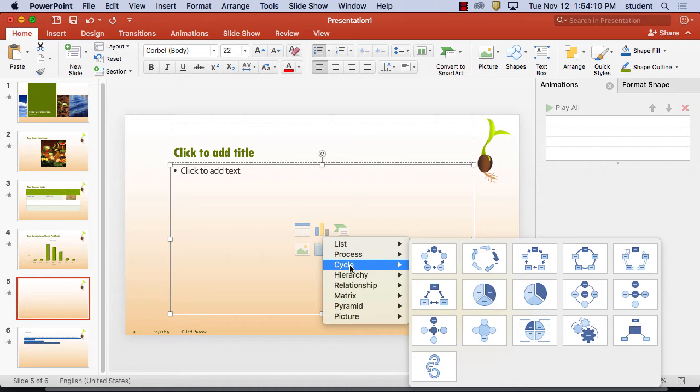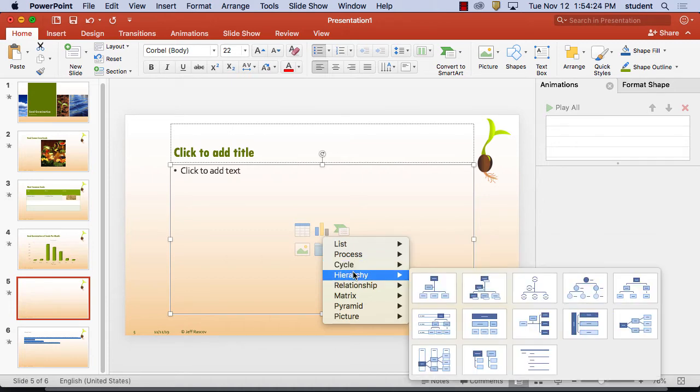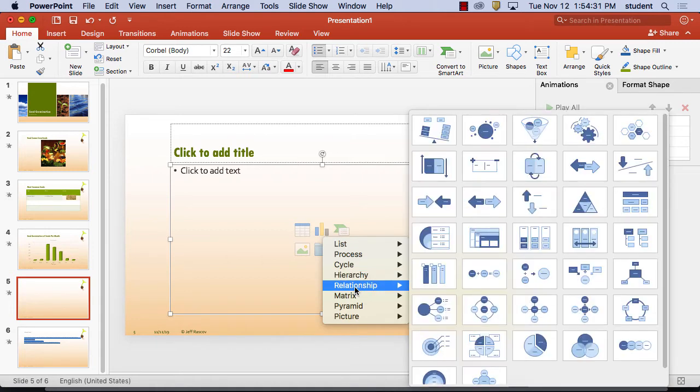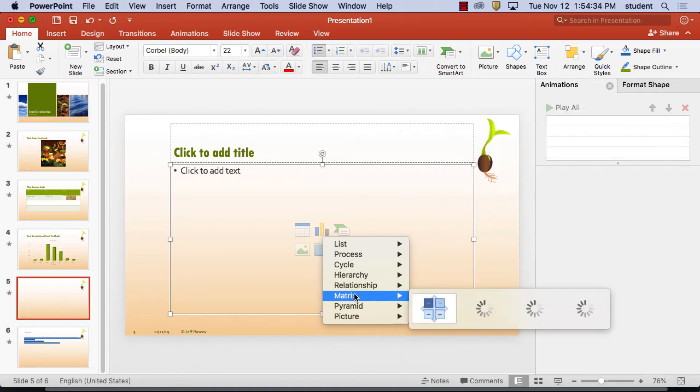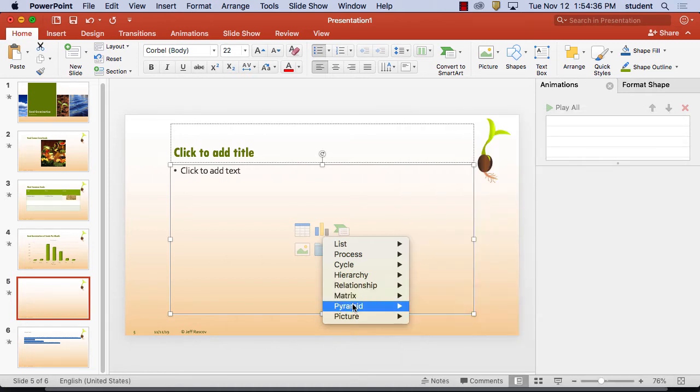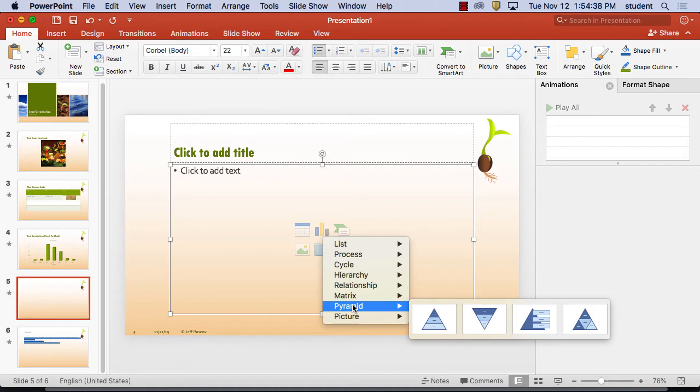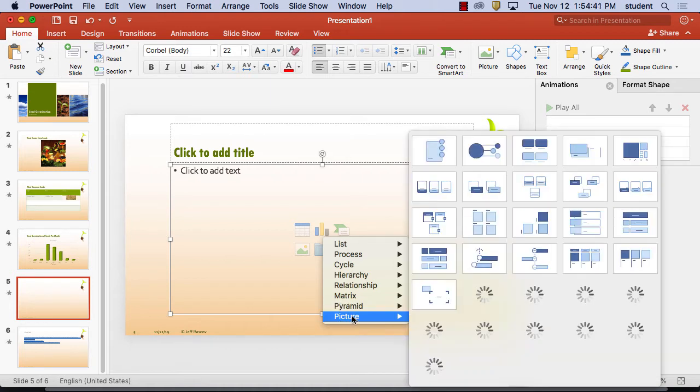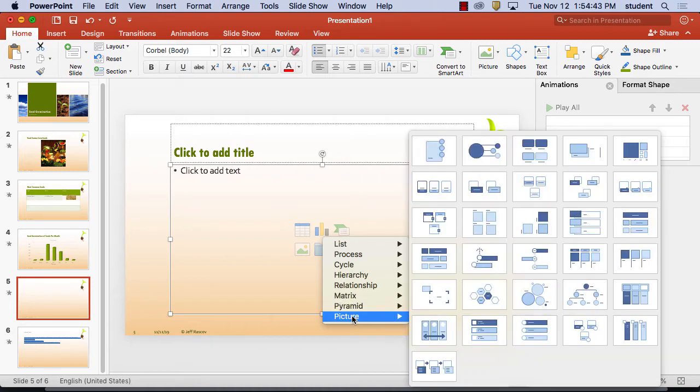And so these are all the pyramid. Maybe that's the food pyramid, right? Cheeseburgers at the top. Okay, let's look through some of them. Hierarchical ones are probably good business ones, right? You've got to show your flow, and then you've got relationship ones, and you've got matrix. You've got your pyramid one. There's the food pyramid one, and then a picture one. So there's a whole bunch of different ones.